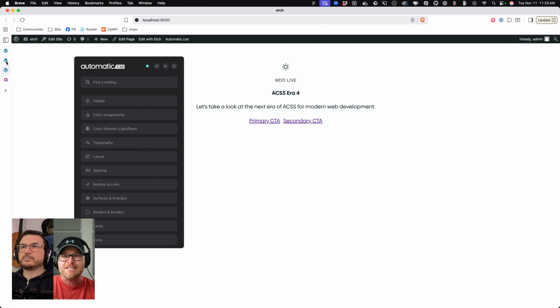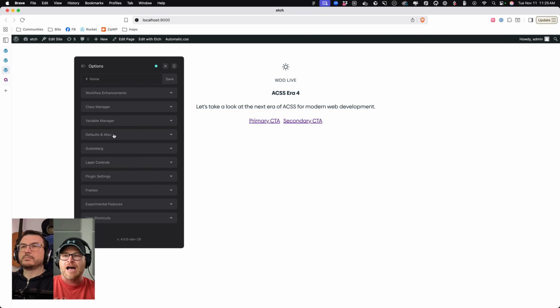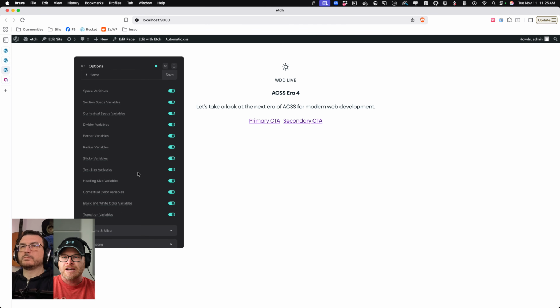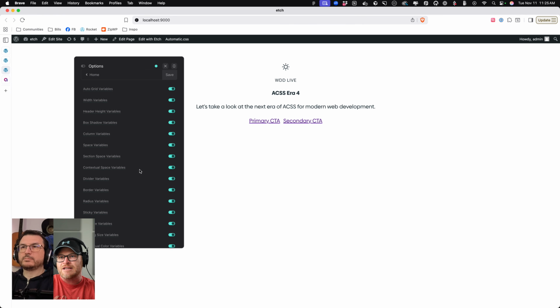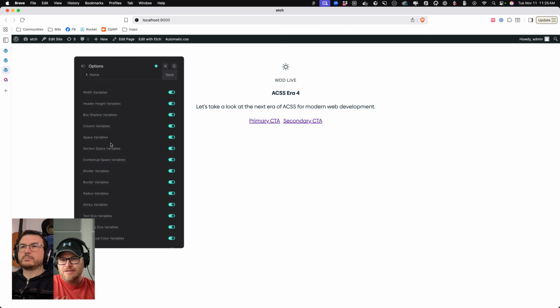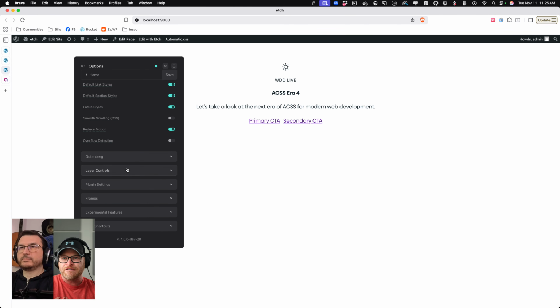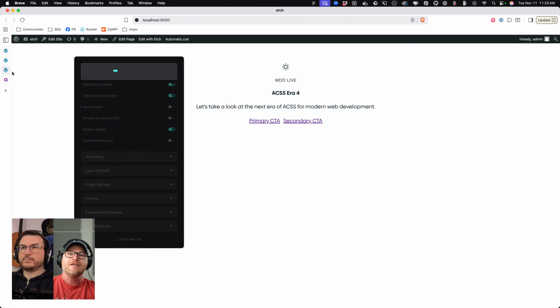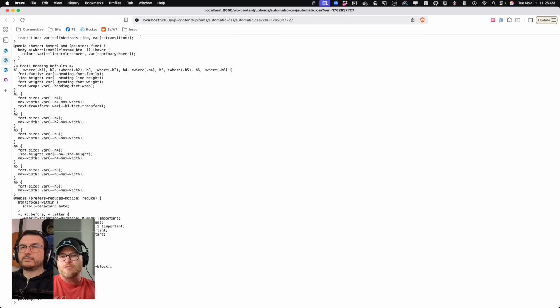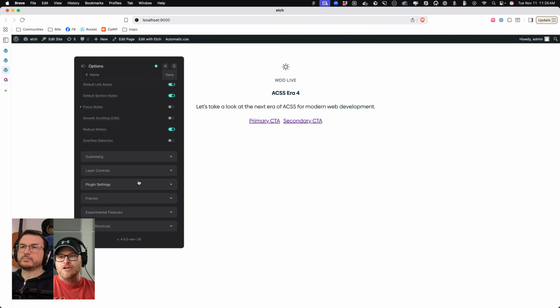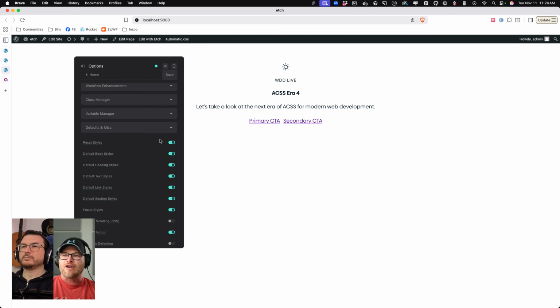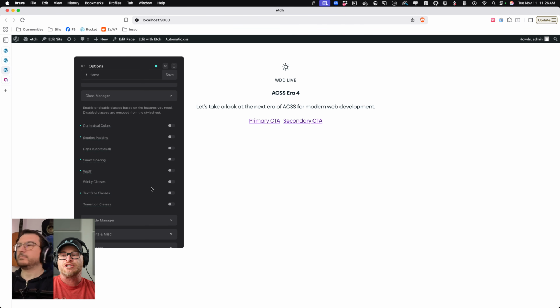If I don't want these focus styles loading for whatever reason, I'm gonna go to options, variable manager, I'm gonna come down to focus, let's see, focus. Oh, those actually might be in defaults and miscellaneous, focus styles right here. So I'm gonna save there, and then we'll go back. Focus styles, gone. So again, granular control: you determine how the framework works, how it behaves, what it loads, what it touches, what it doesn't touch. So we're gonna leave that on. All right, next we're gonna go up to class manager.